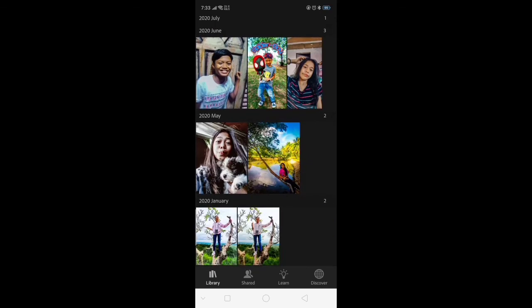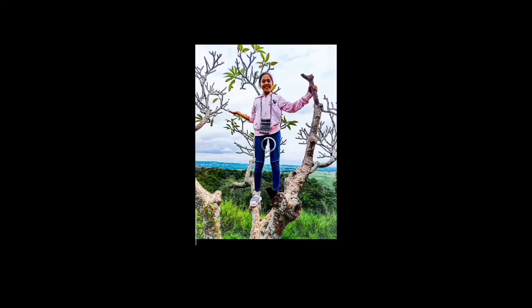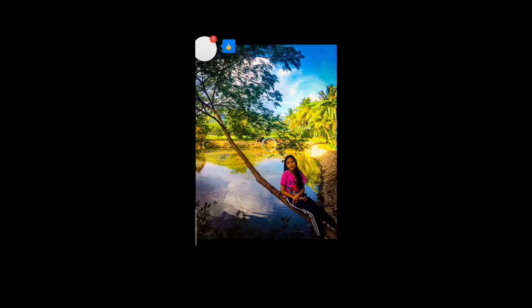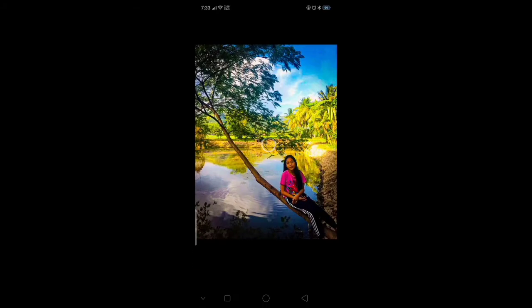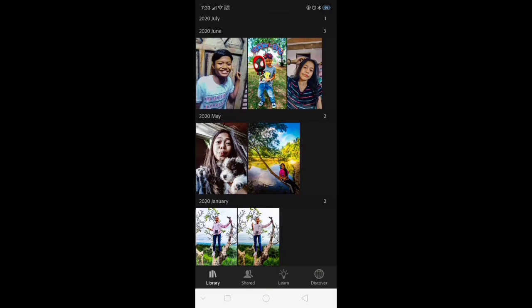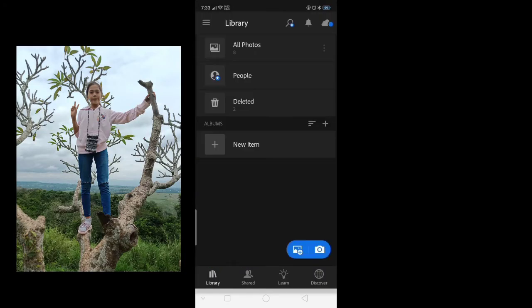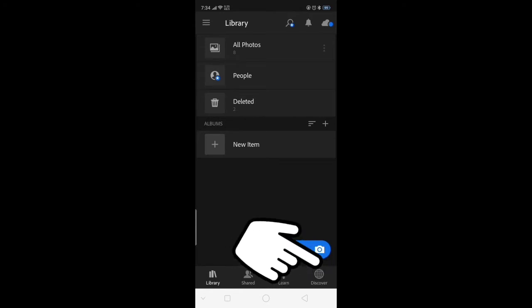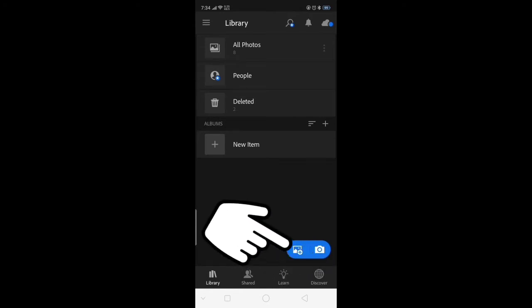So I'm going to show you how to edit this one, and more. I edited that one also. Sorry for the notifications, guys. This one and more. So the original is that one. Yes, that one and this one. So that's the original.